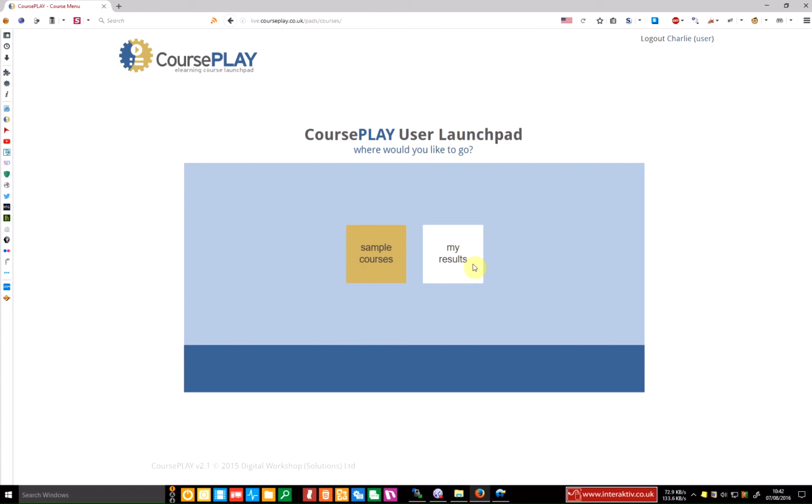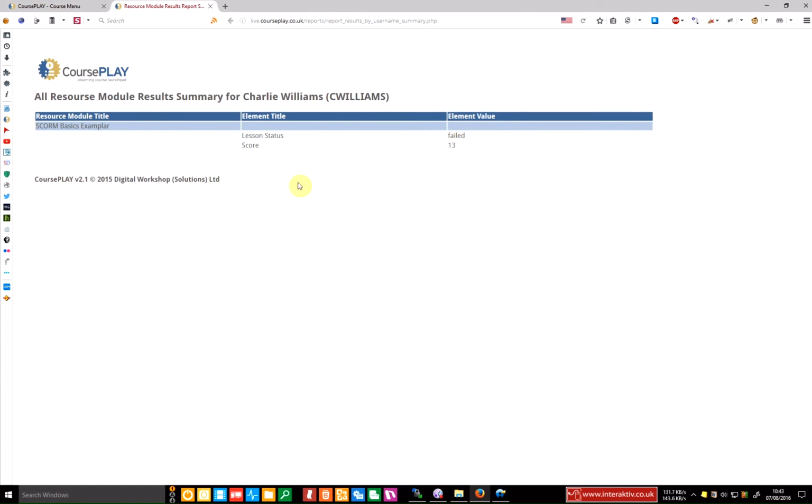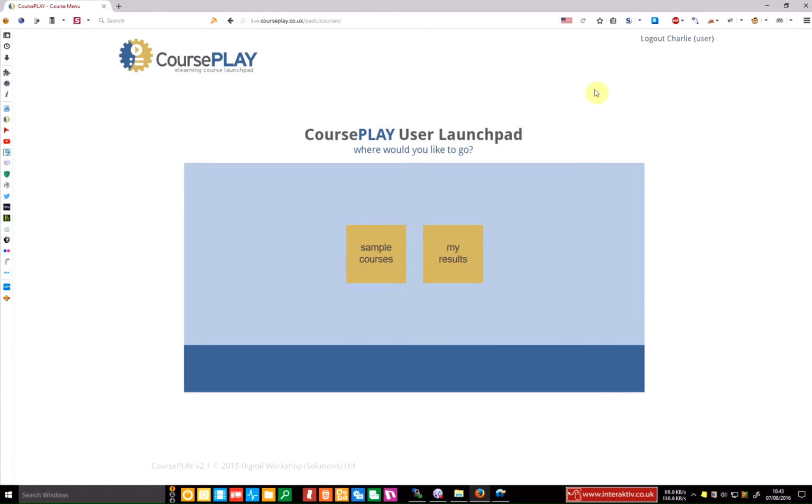I'm just going to very quickly go back to the previous page before we actually launched our sample page, and I'm going to bring up the results PHP report, and this is a cut down version of the report that you actually saw in the previous lesson, more user friendly for standard users. Tells me that the lesson status was failed and that the score was 13. Close that. So if we briefly just go over what's actually happened.